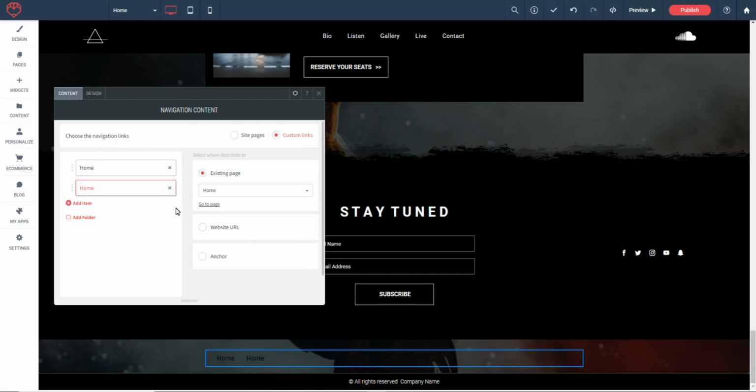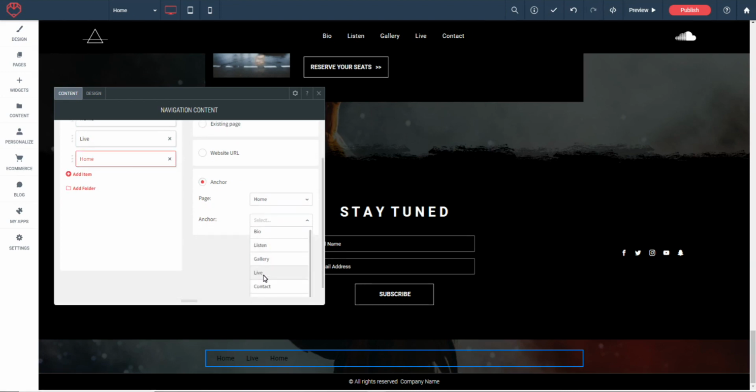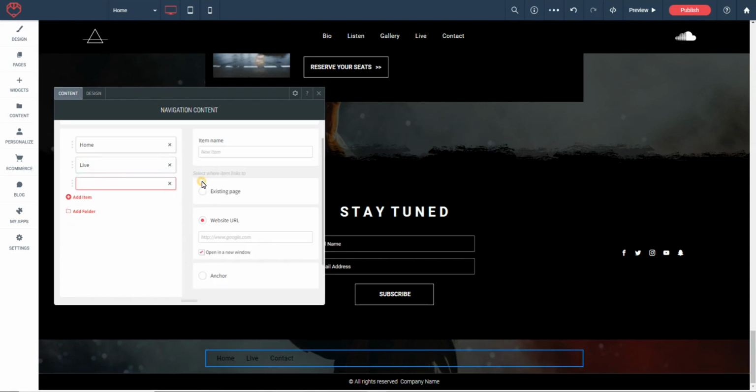The navigation actually takes you to anchor points. So if I go to anchor, I can select the home page and select an anchor here. I can add another one. Again, I'll need to change it to an anchor, home, and select where I want it to go. Contact. They can also link to a web URL, and if there are more pages, it can link to a page within the website.